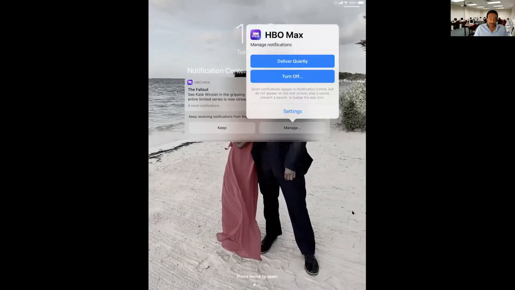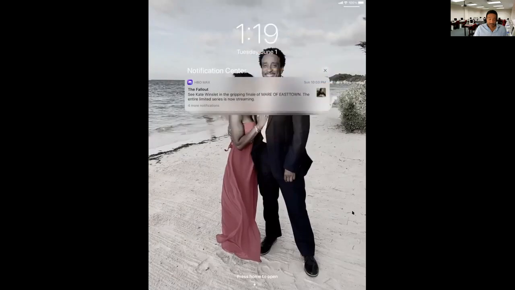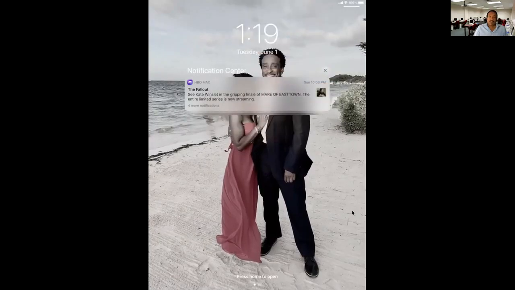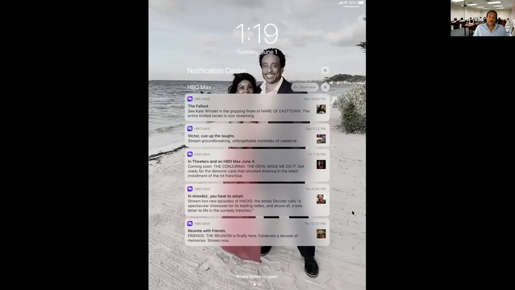Let me tap here, Manage. Manage. Deliver quietly or turn it off. Maybe I want them, all right? I'll put deliver quietly. Tap that. It'll still come. Now I have 4 more notifications here. I knew because it hadn't been turned off. I tap this. It shows me all the notifications from HBO Max.